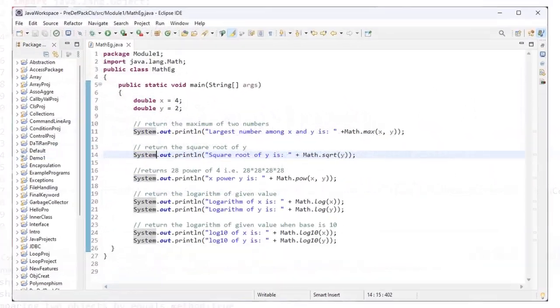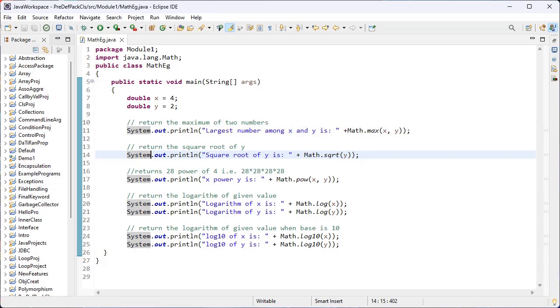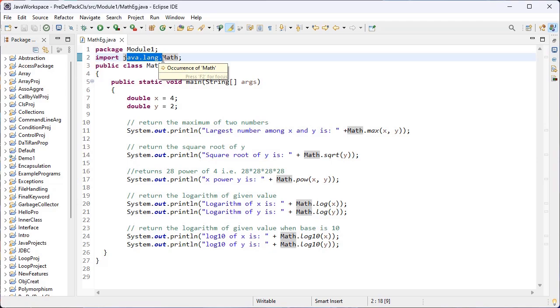Hi guys, this is the Java series part 66. Now let's discuss the inbuilt class Math. This Math class is present inside java.lang, that is the default package. So there is no need to import it like this because this is the default package.